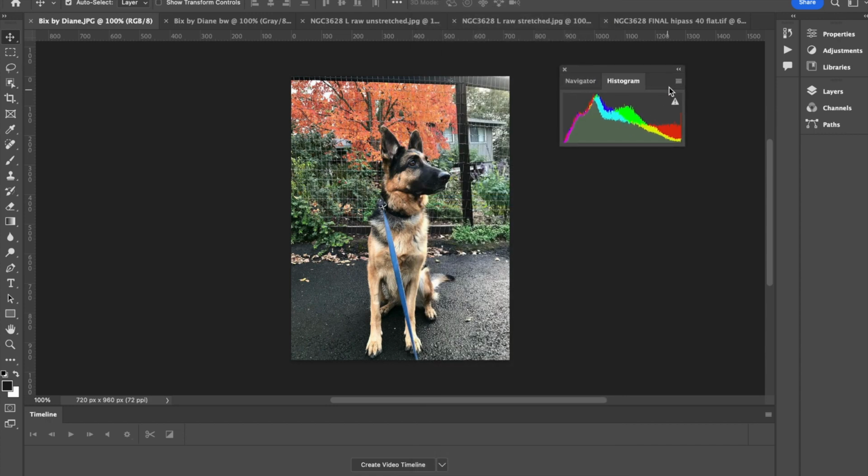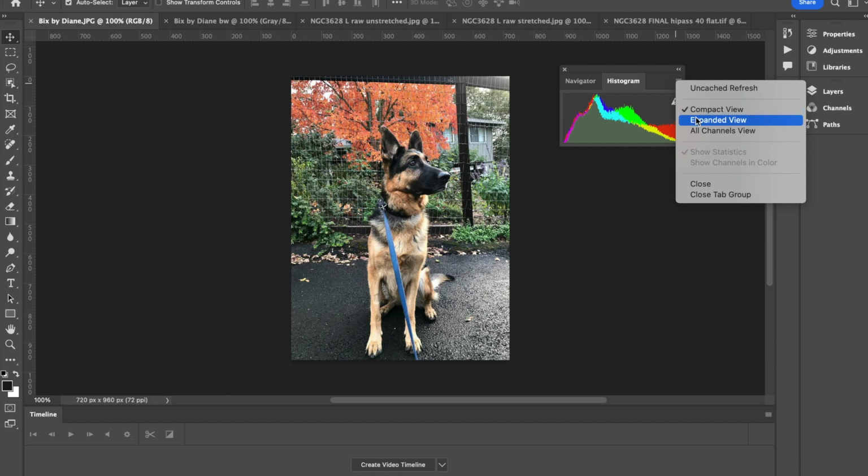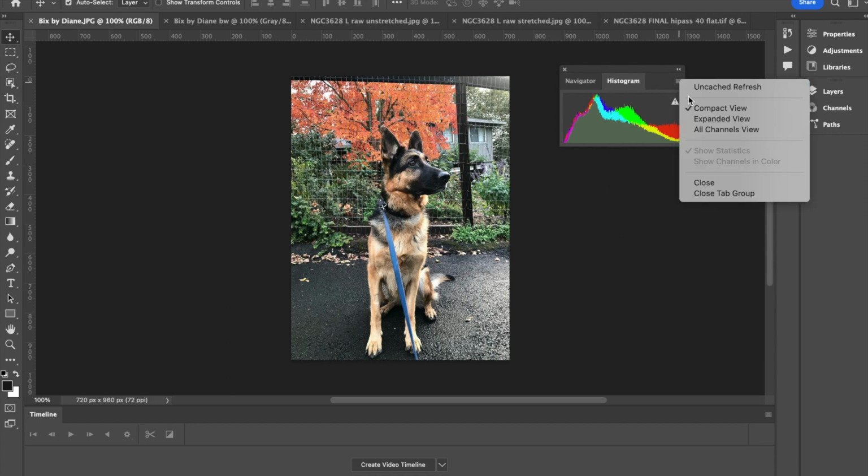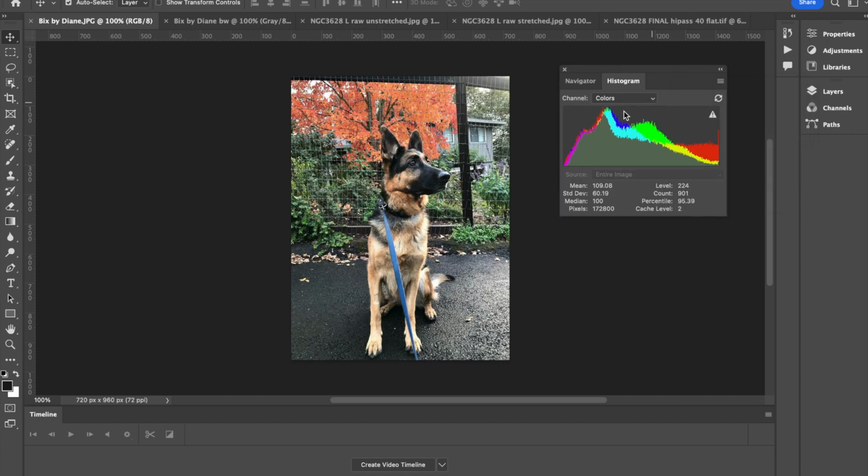This is a small view. I'm going to go ahead and open this up a little bit. So this is what Photoshop calls the expanded view. A little bit bigger window that we can see, and also gives you some information here. One of the things that we can look at is this is shot with an iPhone, and about 172,000 pixels in this image.